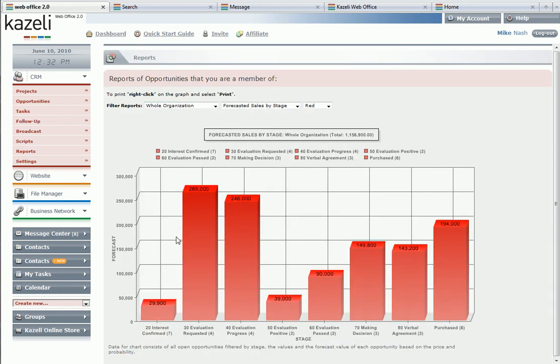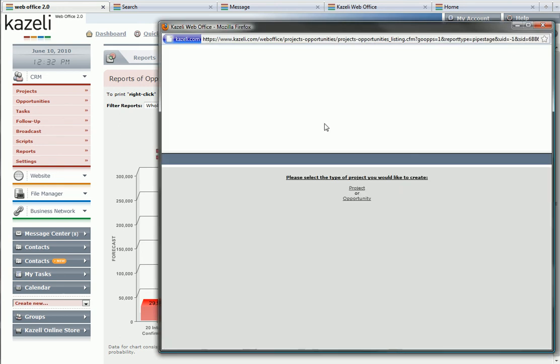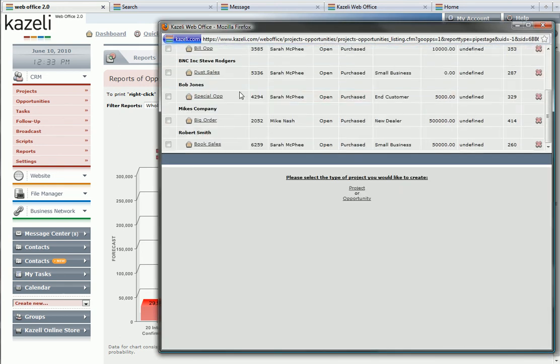You can also view the different opportunities by stage and how much value is being placed on each particular opportunity. And if you click on any one of those stages, you can now view a list of those particular deals that are in that stage.